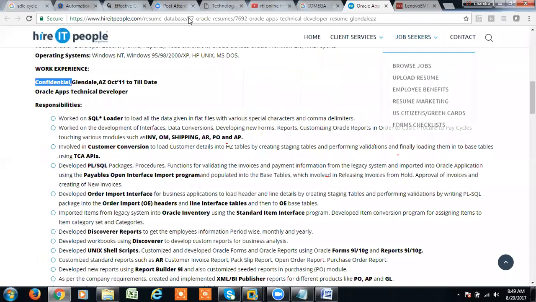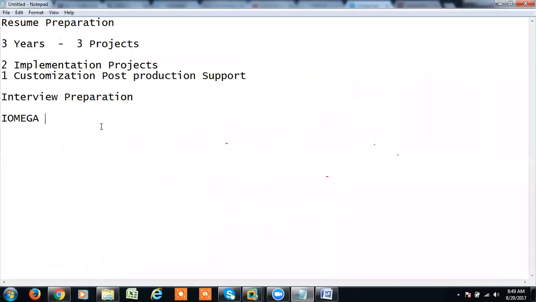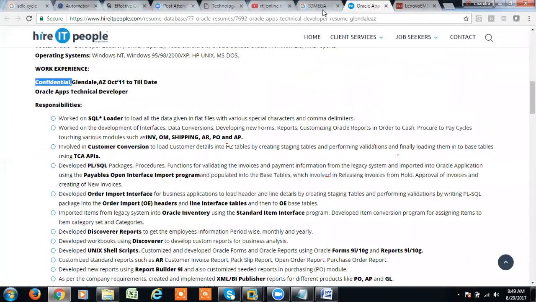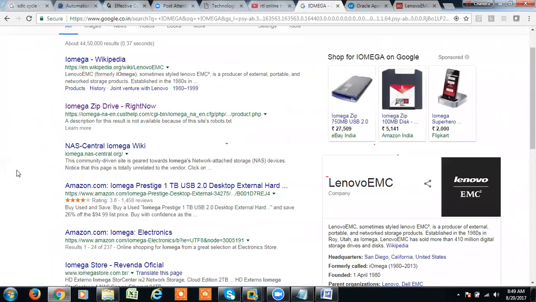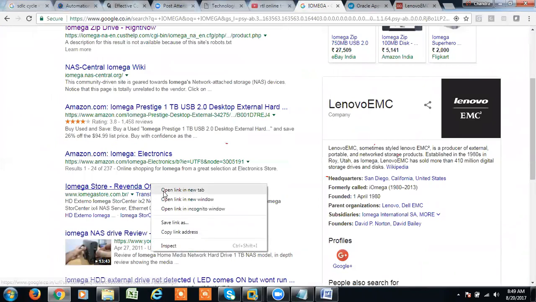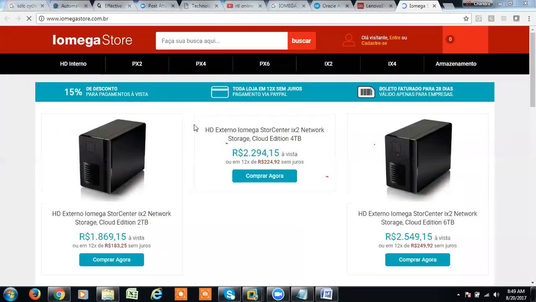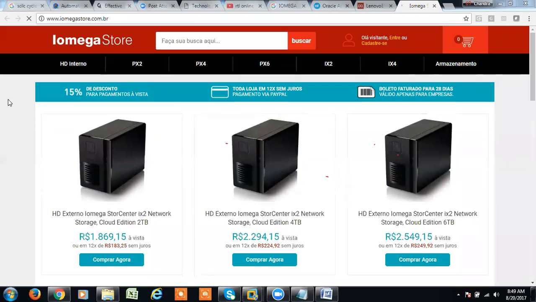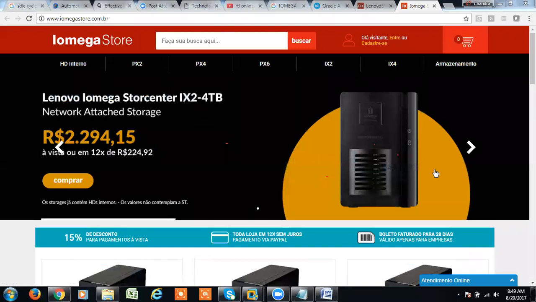And the moment we give you a client, let's say iOmega, you have to go to the iOmega website, search for iOmega, Amazon, iOmega Electronics, iOmega store. Then you get some idea of what the iOmega company is and what these people do. You have to write at least 2-3 lines about this company, what these people are doing.